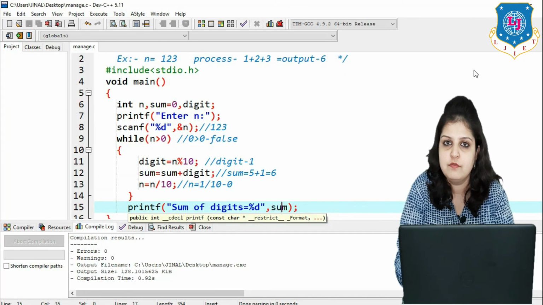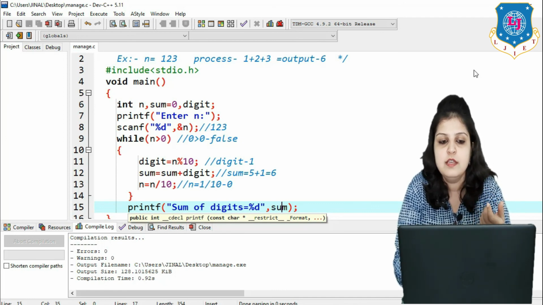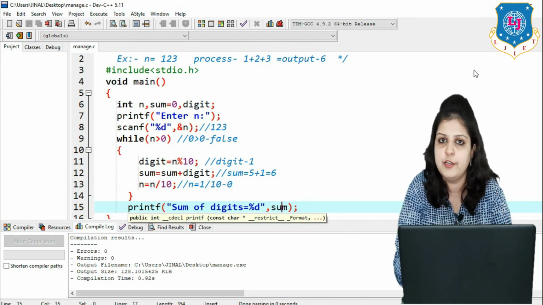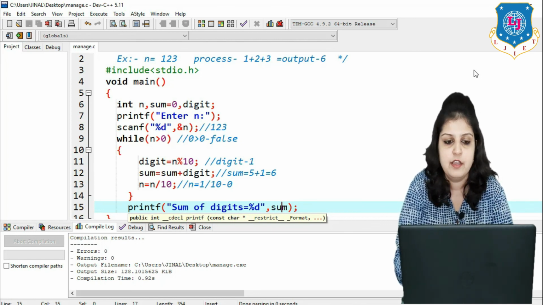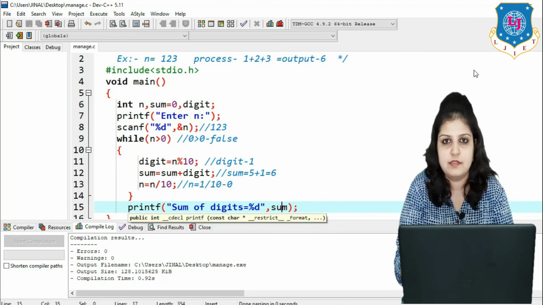When you have to do a process on a single number, then always you have to use this type of loop, the while loop, and always use the modulo and division operators. By using this type of condition, you can also write the program for finding the Armstrong number, finding the reverse number, and many more.